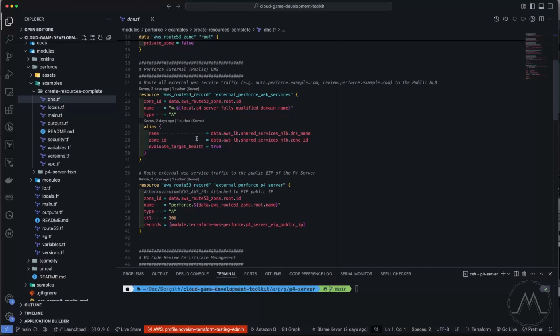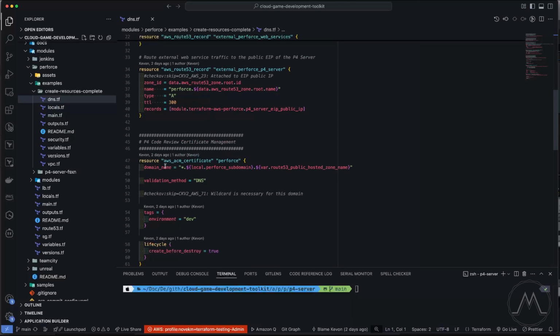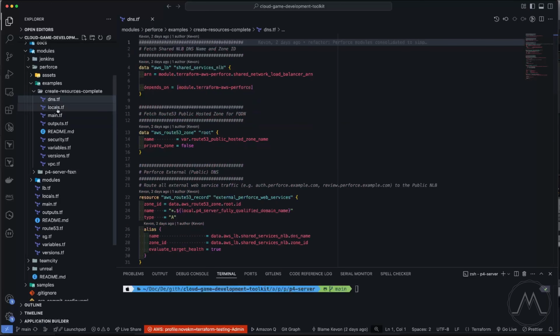So I'm creating the record that, like I mentioned in the architecture portion of this video, is using a wildcard for routing to the NLB, and then through that to the ALB for the services. And then also for Perforce, your domain name is going to be used for routing to the Perforce server. And then we have some things like a certificate and so on and so forth. And that's the majority of what we have here.